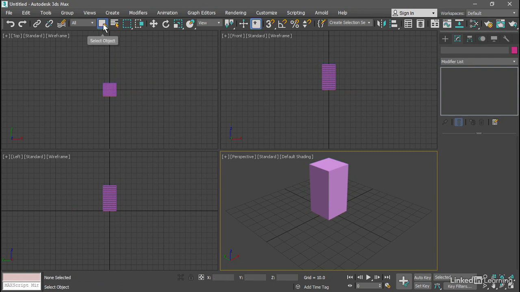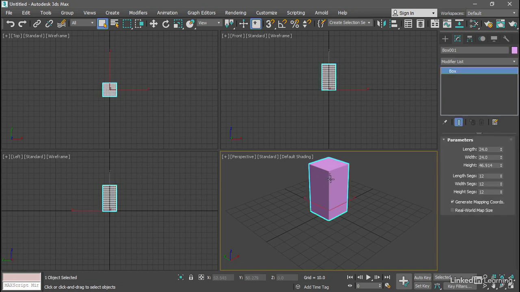If I've got the Select Object tool active, I can click on that object once again, and with the Modify panel visible, I can access that object's parameters once again. That's how to create primitives using keyboard entry.